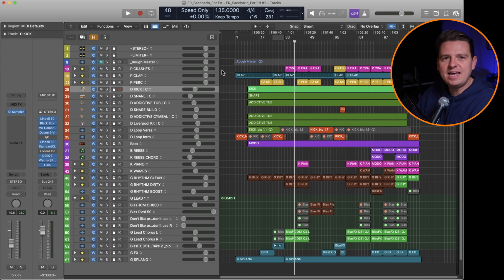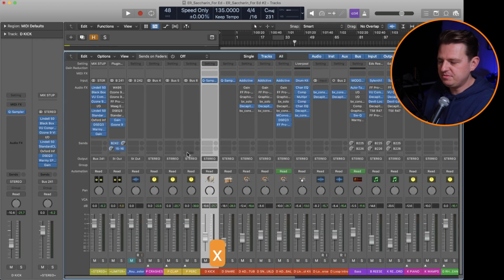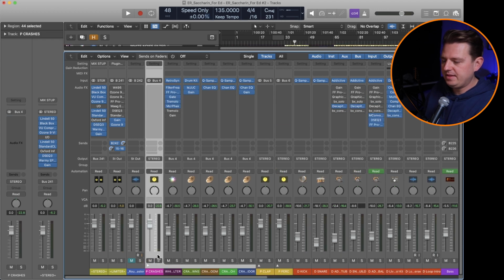Great, so now we've got everything labeled nicely, we can maybe start putting some colors in. So if you go to the mix window, press X to open that, we've got these crashes here. Now they don't all need to be a different color, and I like to color my percussion stuff orange.